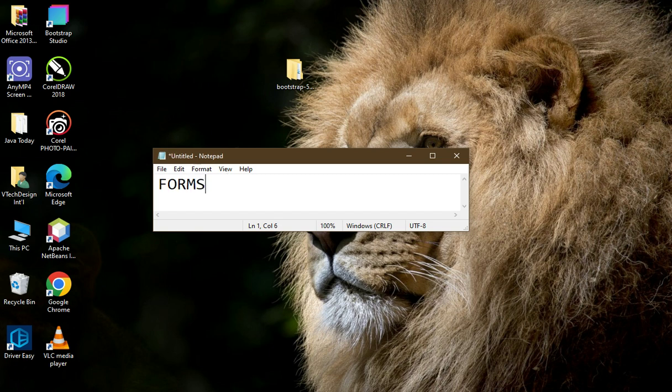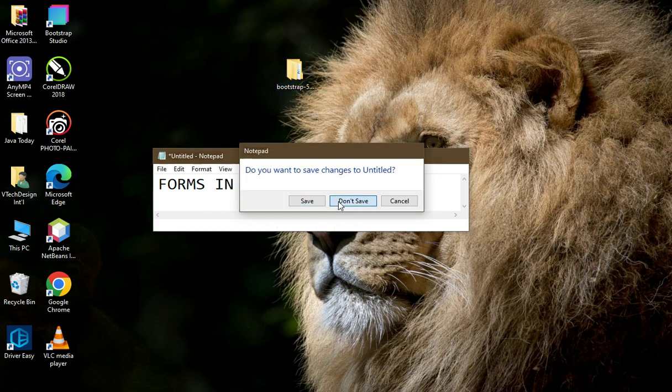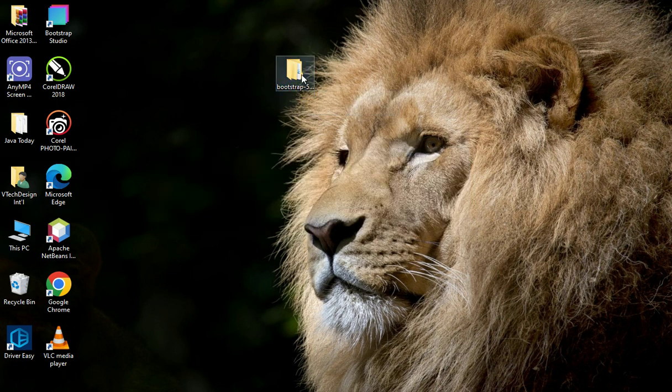Today is about forms in Bootstrap. Let's see how we can use Bootstrap to make a form well arranged. The first thing to do, like I said, is to download the Bootstrap file from getbootstrap.com, and also open the Bootstrap file in a text editor, whether Sublime Text or VS Code.